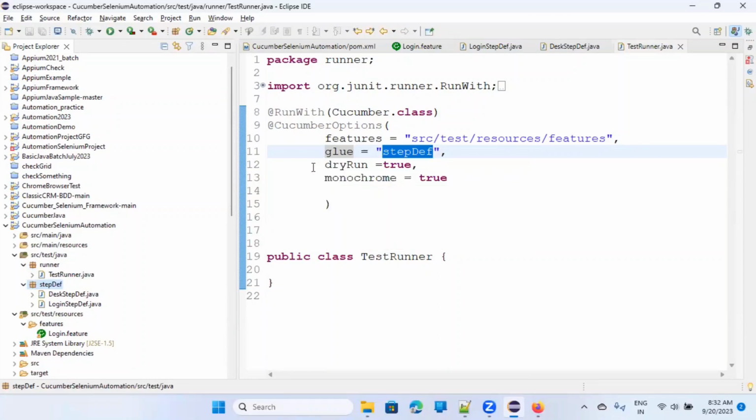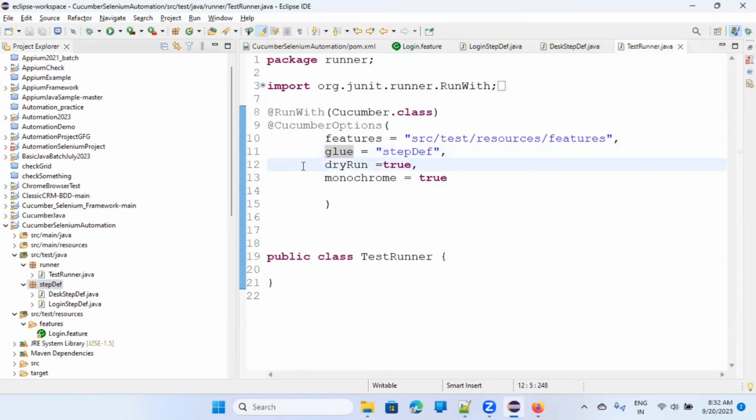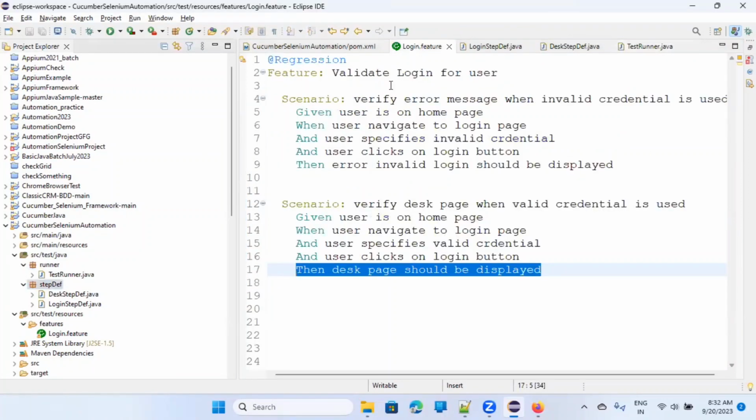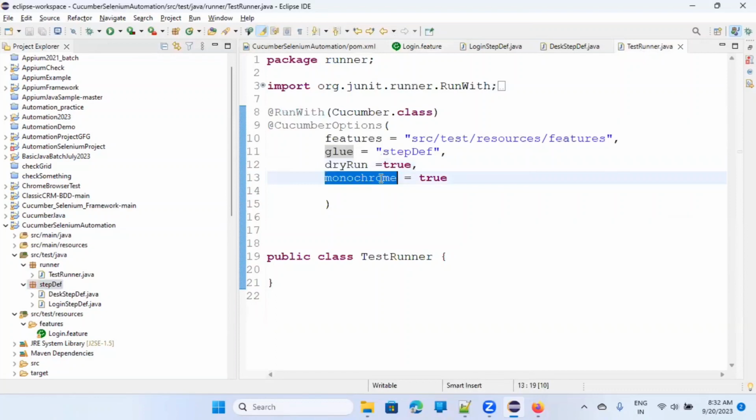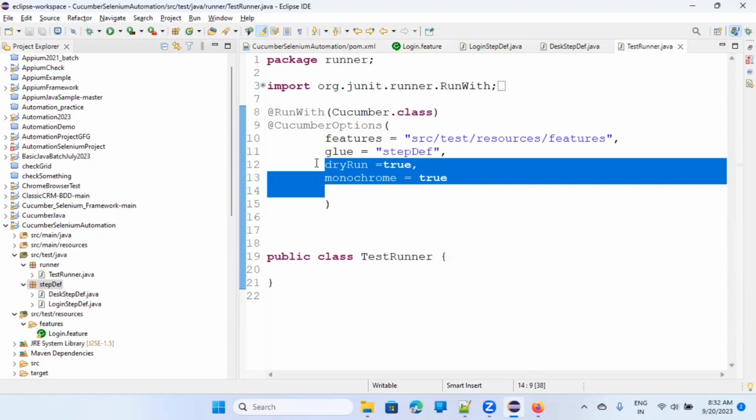DryRun equals true will show you an error if something is wrong, like if a particular step is not defined, it will tell you. So that is dry run. And monochrome is basically it will show you the error in a good way. We'll talk about this, don't worry. As of now, add this.